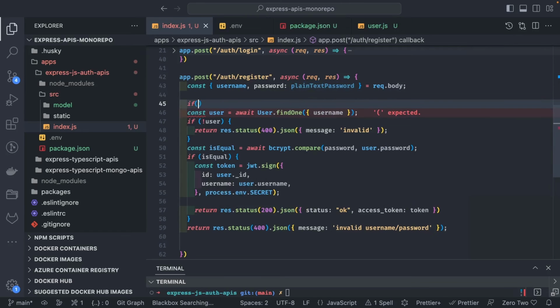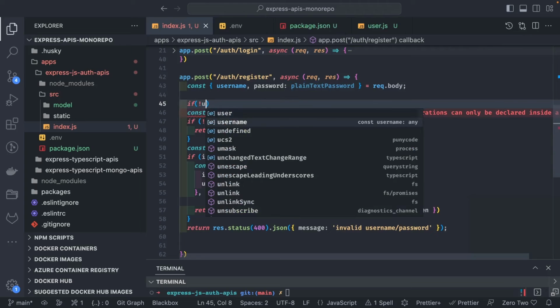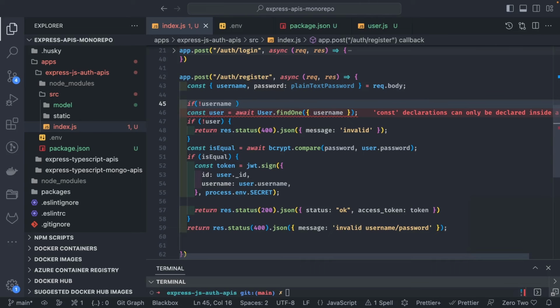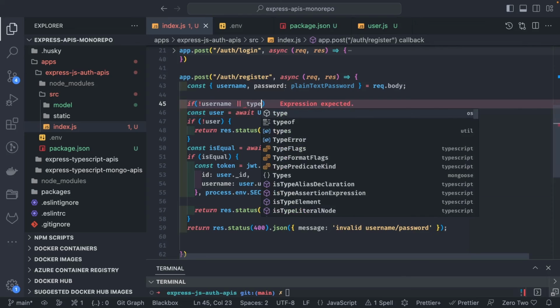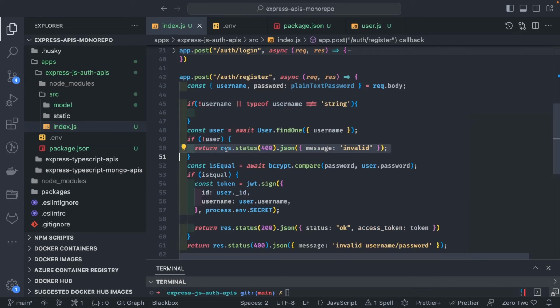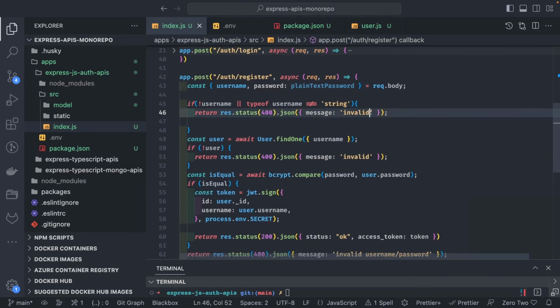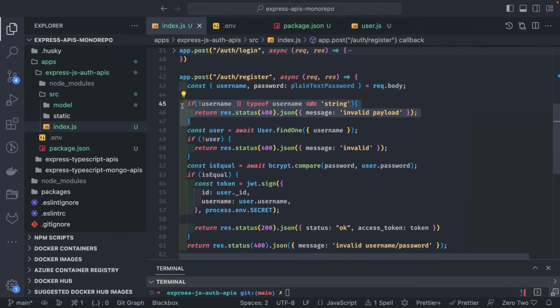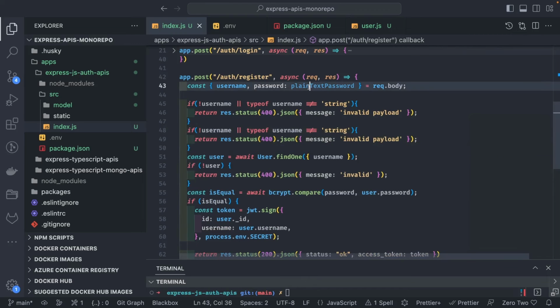For now, what we will do is, let's say if you are not passing the username, and the type of username is not string, that means bad request, right? We can use this and I can say invalid payload. The user will understand, okay, username is required and I'm not passing it correctly, so I need to go back and correct my stuff. So this is the password, or if the type of this is not equal to string, then also I need to go back.